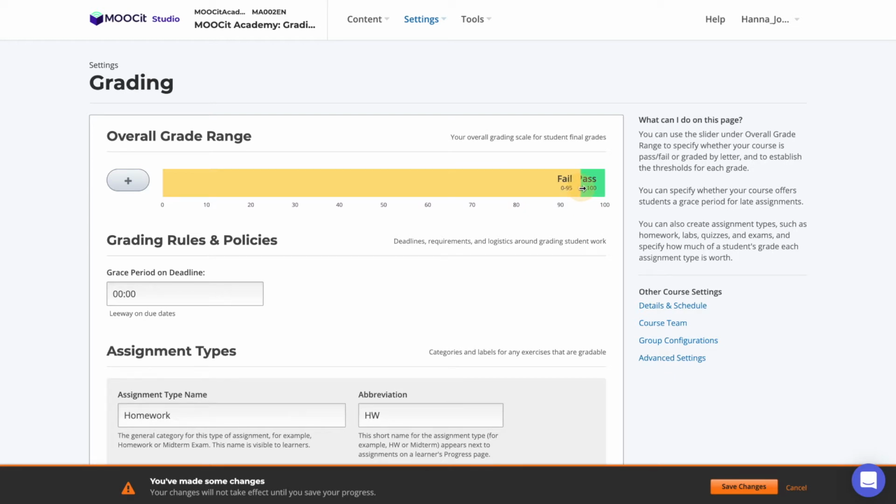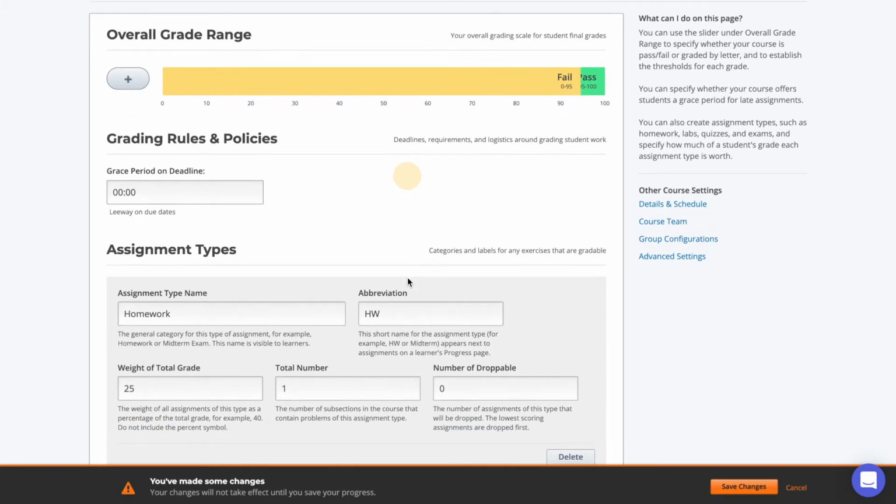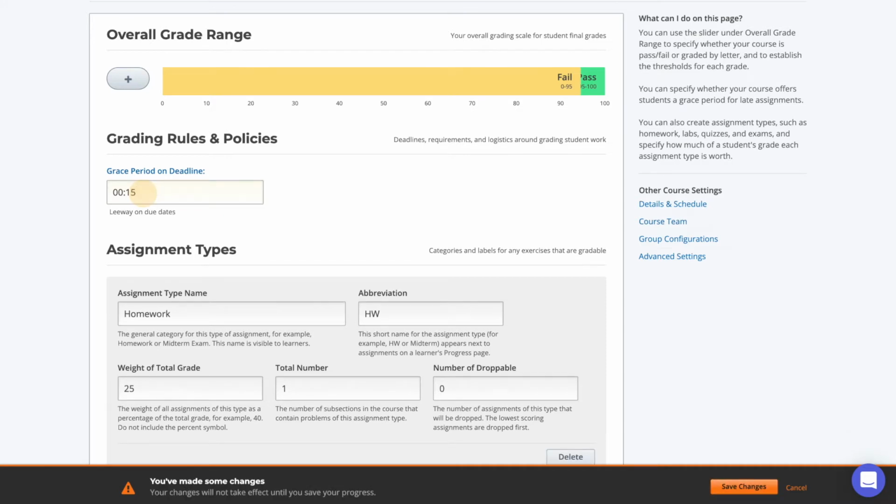You can also adjust the grace period on deadlines. I will make mine, for example, 15 minutes, just in case a learner runs into technical issues at the last second. You can also set deadlines for assignments in each individual graded subsection in the course outline page.